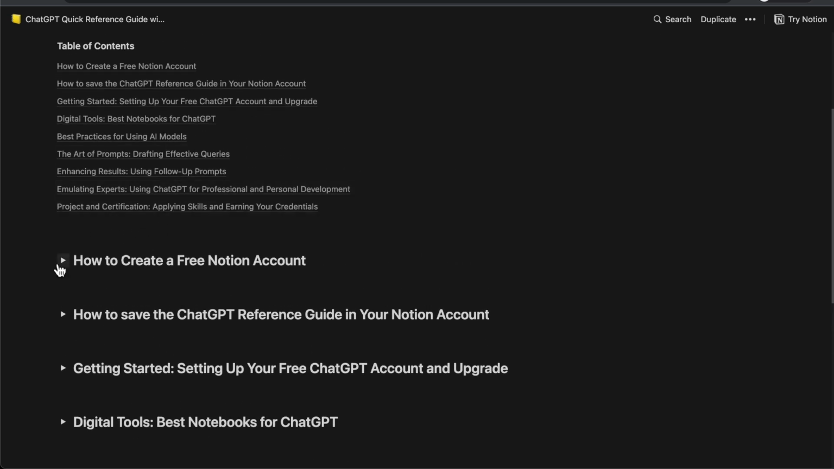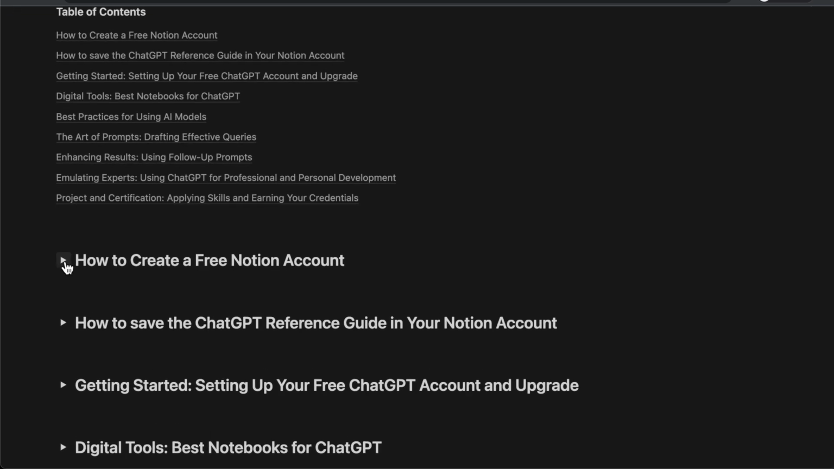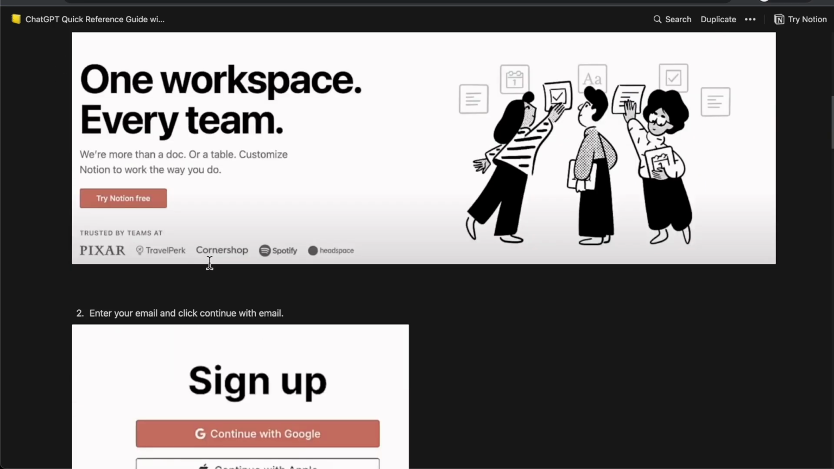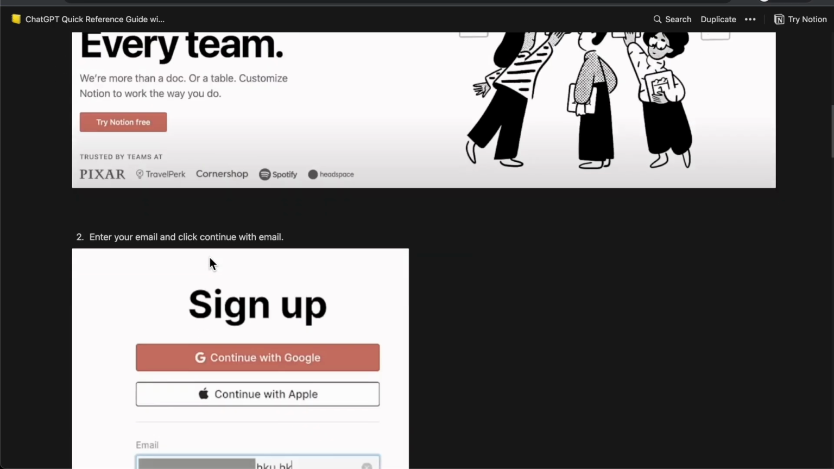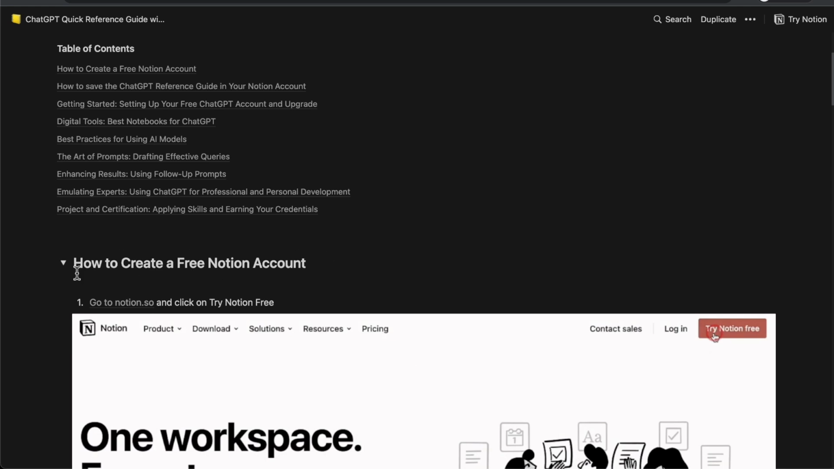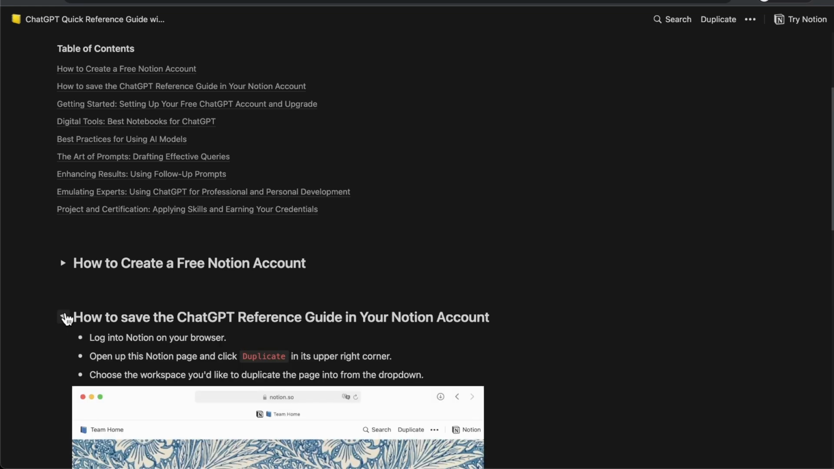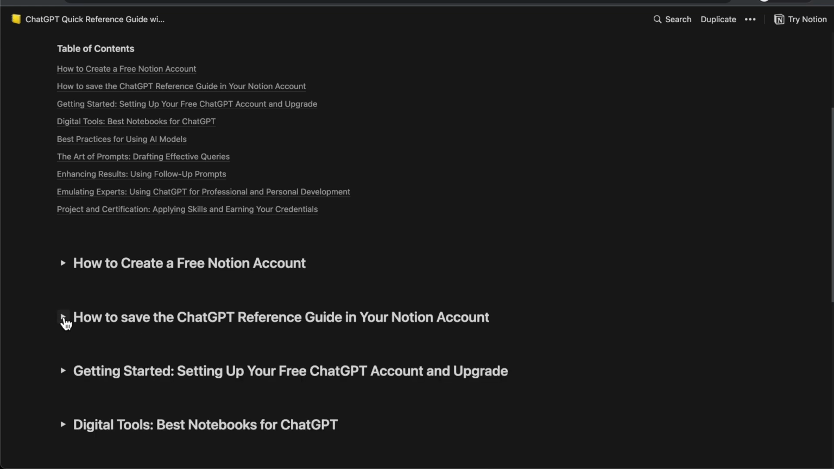And then you can open by clicking this little arrow, and that will untoggle and unhide all the information below it. For example, here's a step-by-step instruction for how to create a free Notion account, and it's hidden by that little toggle arrow. So you can access all the prompts and everything by hitting this little toggle arrow.